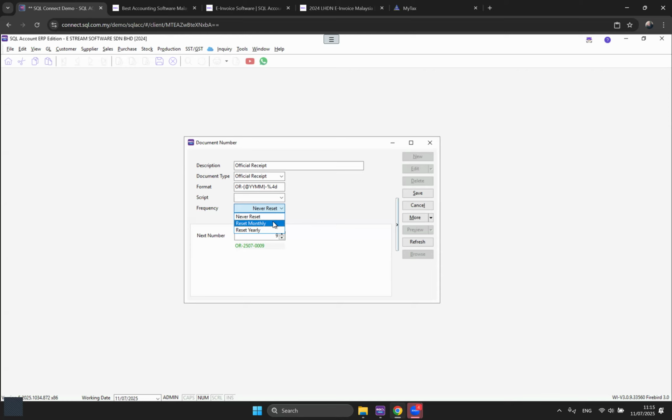Let's say right now maybe is 30th of June. The last number is about like maybe 30. So for the bill that you issue on July, 1st of July, the number will start with 1. This one is reset by monthly lah. And then this one is reset by yearly. So it depends on you, you'll prefer which one. For example, reset by monthly, I click it. So yeah, you just click on yes. And then you just click save.